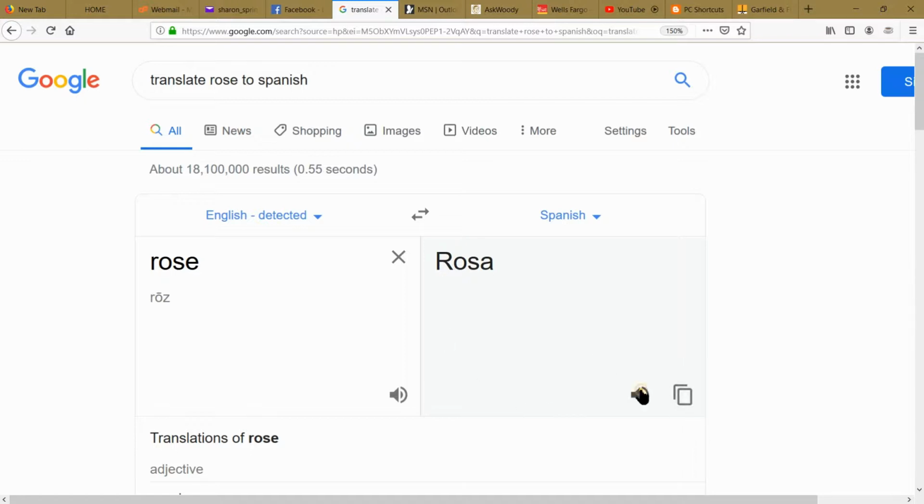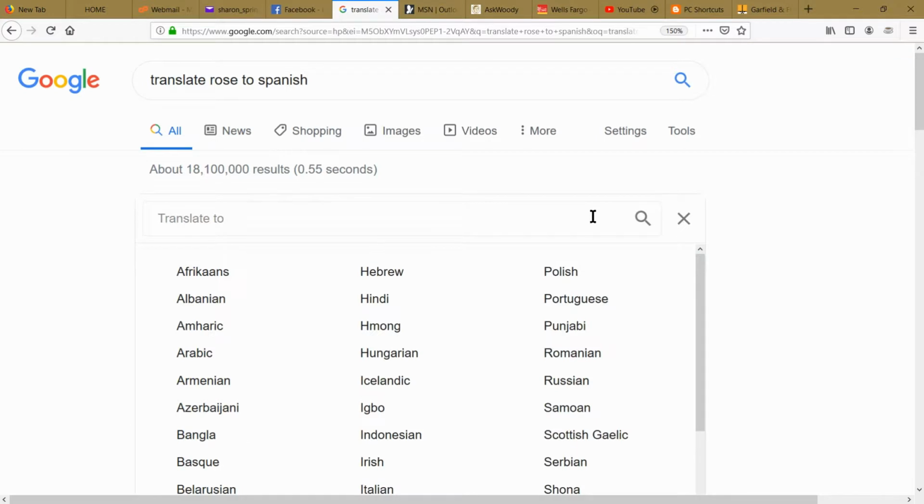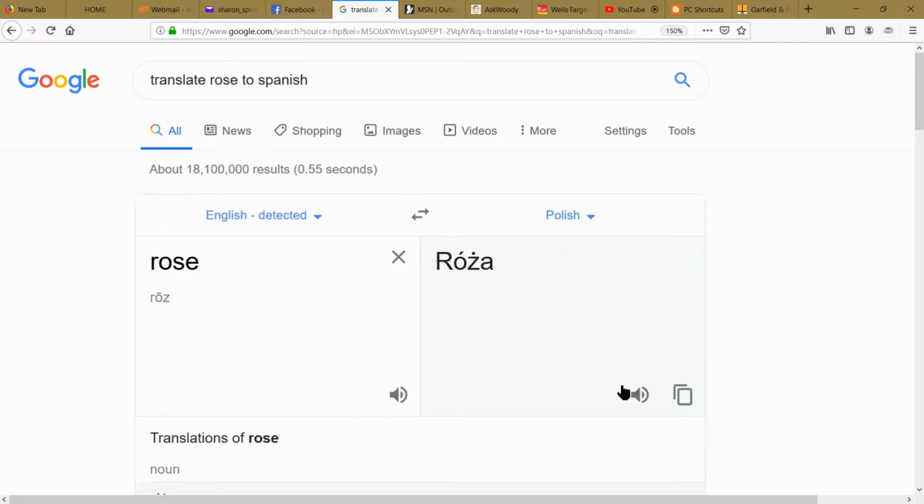You'll click on that. Rosa. And it tells you how it sounds in Spanish. You can click on English. Rose. And it sounds how it is in English. Now there's a drop down arrow, and you'll notice there's a whole lot of different languages that you can change this to. Rosa.